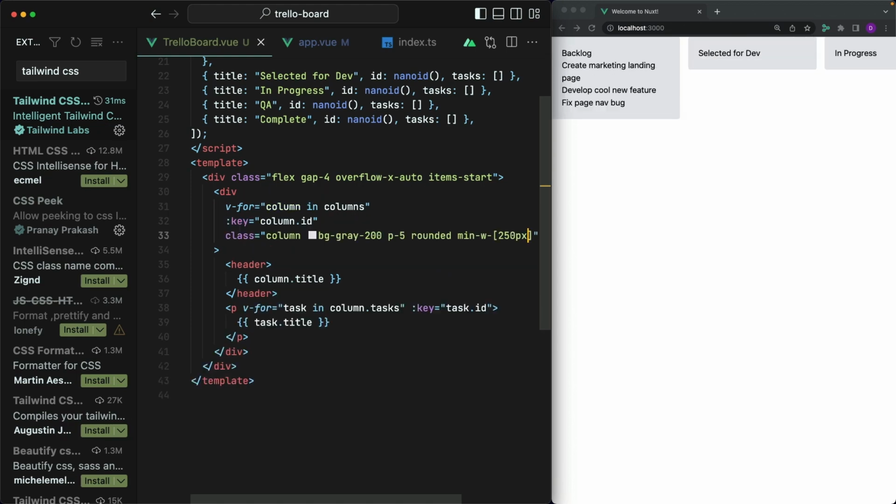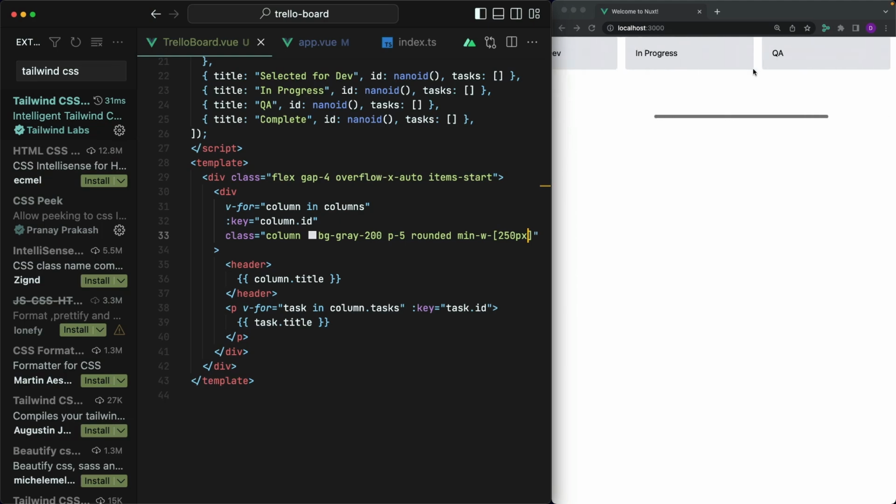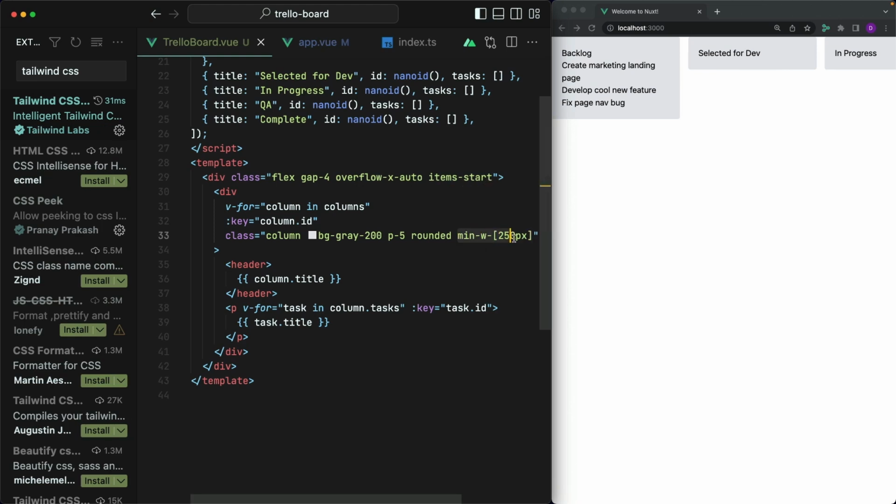Great. When I hit save now, over on the right hand side, you can see that things are looking even better. And if we scroll from right to left, yeah, we get the proper behavior. Now, I did want to explain real quickly how this works. So I was able to put in an arbitrary value for my minimum width.